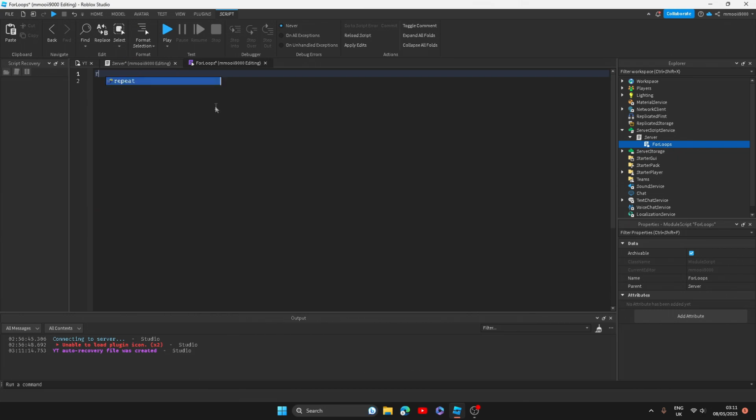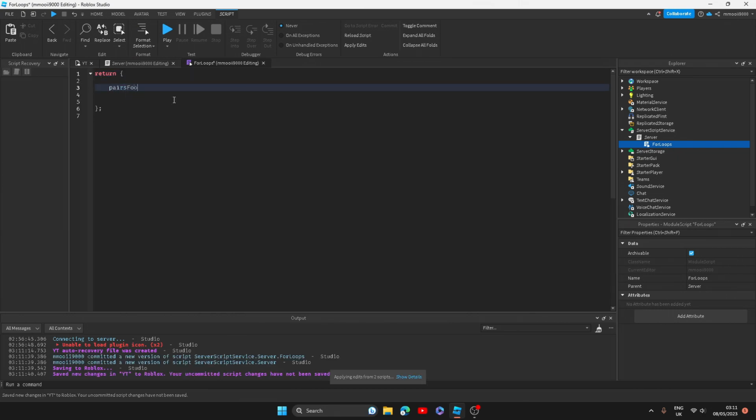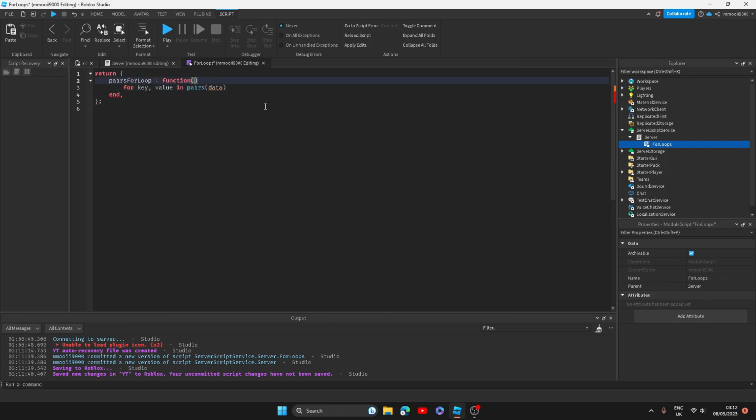The module is going to return a table, and this table is going to include a pairs for loop, and I'm pretty sure that's all we're going to need for now because our game isn't going to be that big. It's just going to be a player class. We just need a pairs for loop. Now we can write our usual pairs for loop in here. We have the key and then the value in pairs data, and in our function we're going to pass through the function and the data. So we've got our function and data being passed into this pairs for loop.